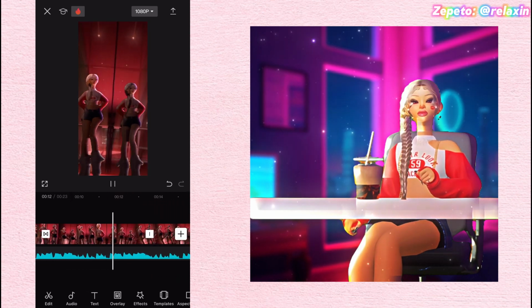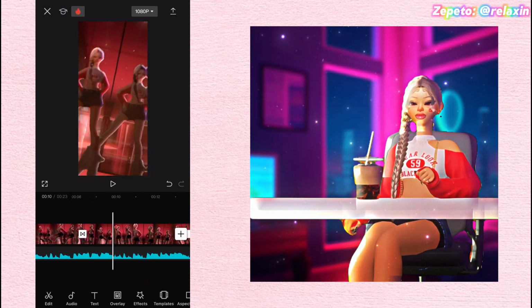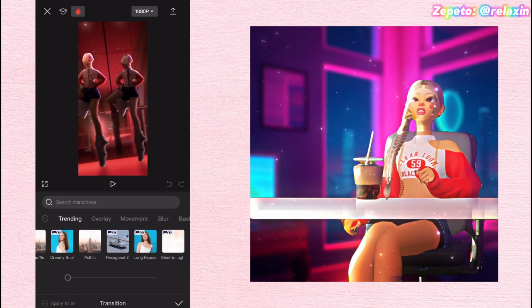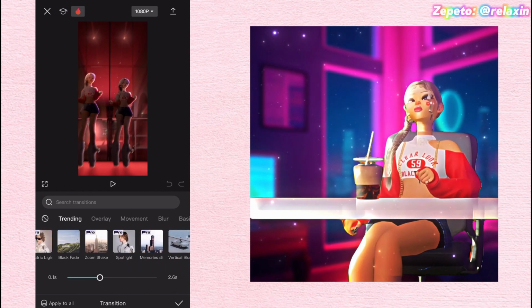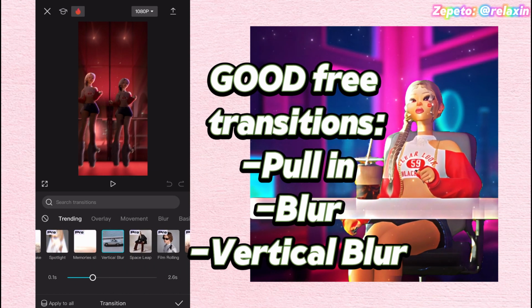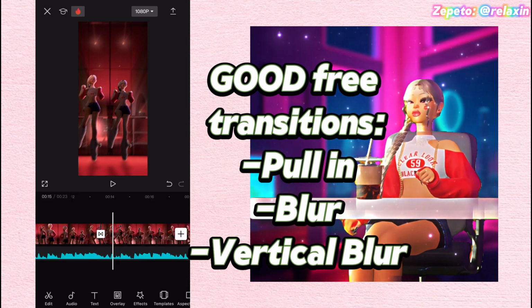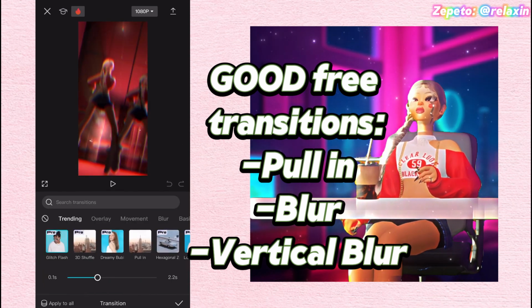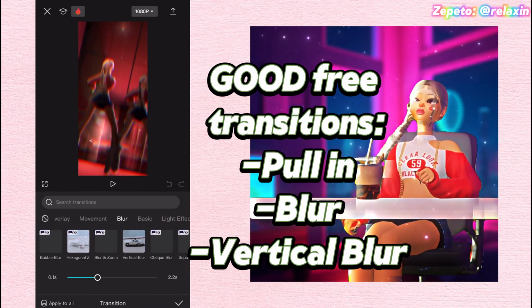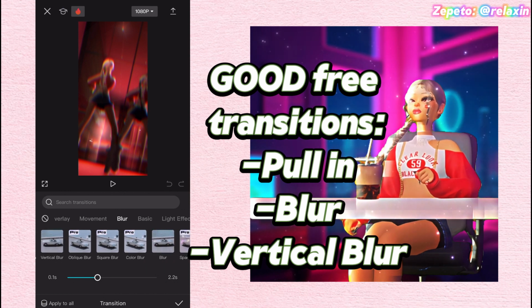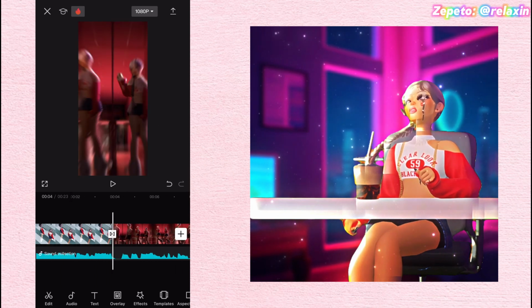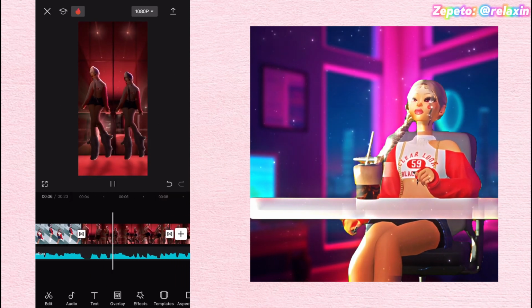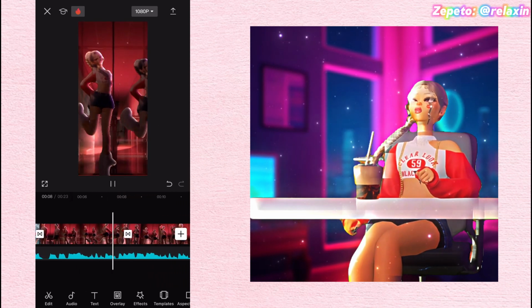My favorite transition ever in CapCut is Glitch Flash 2. Unfortunately, this is a pro feature again, but I will be showing you guys a few other features. We have the pull in feature, which is a really, really good free feature. And we also have these blur features. We have vertical blur, and, what's the other one? It's just called blur. We have vertical blur, and you can add those in between your animation.